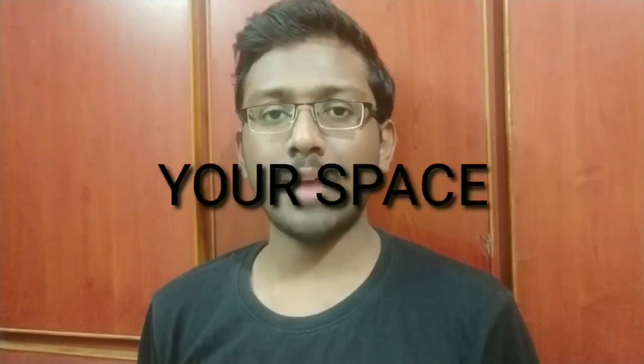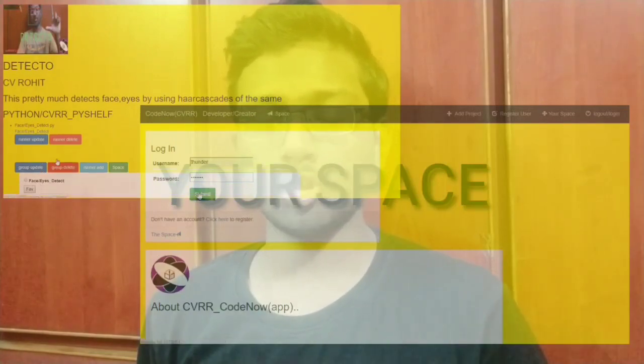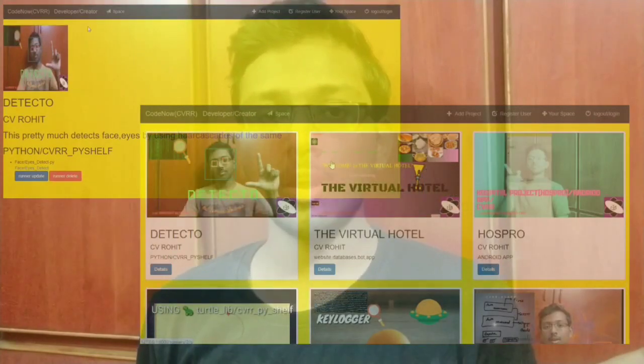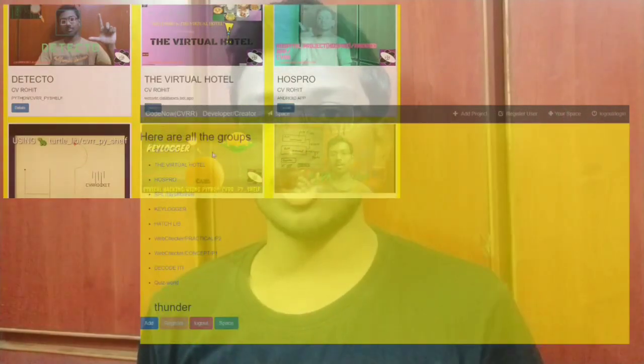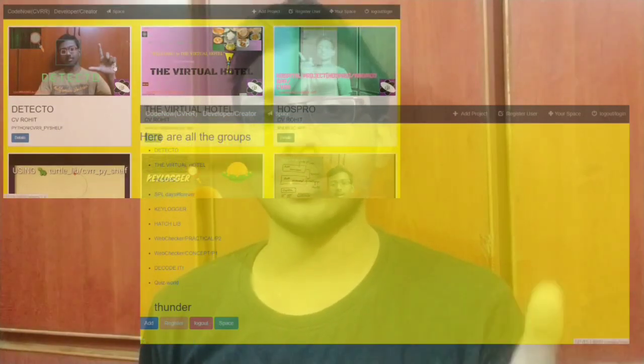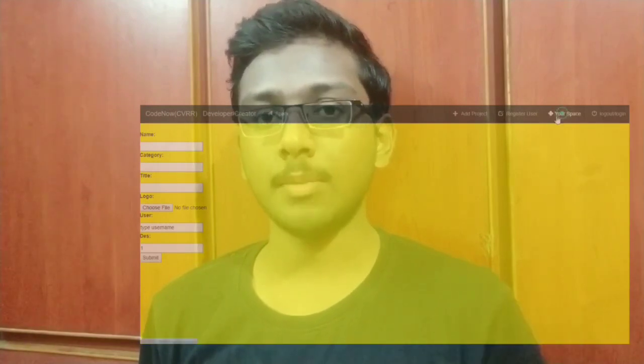In your space, you will have a listing of your projects under the username you gave. While logging in, if you give the username that you used while adding, it will fetch that and show all the details of your project. That means you have successfully added it; it's like a private account or CR cloud storage basically.